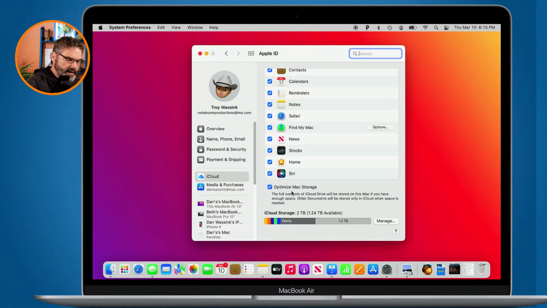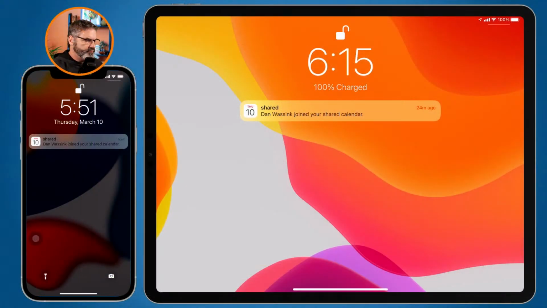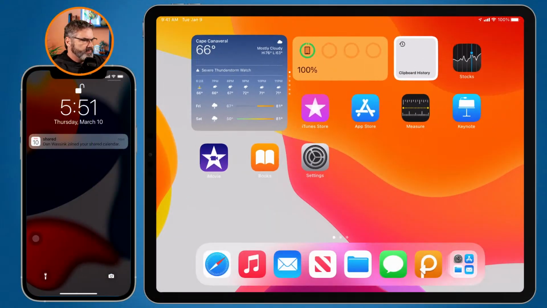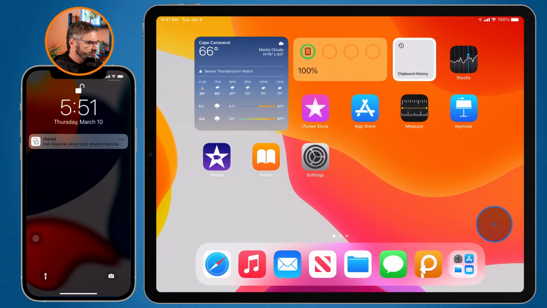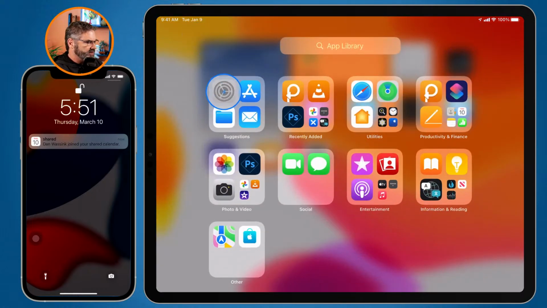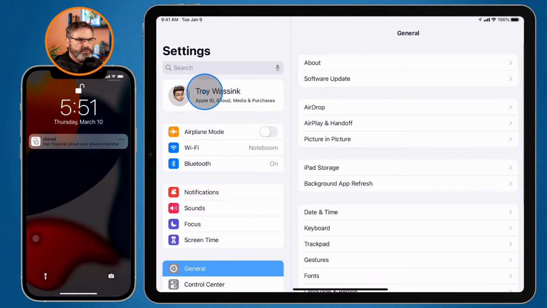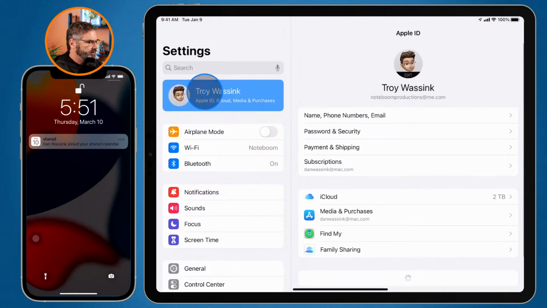On the iPad and iPhone, very similar here. We just go to our Settings app. So I have my Settings app here. And we go over to our iCloud. And then you're going to see iCloud here.